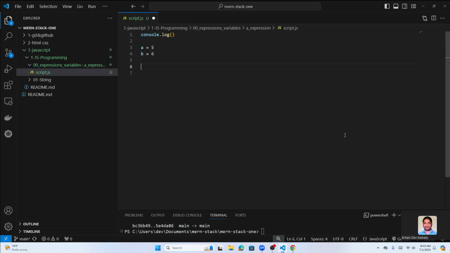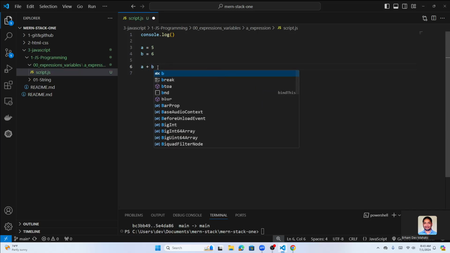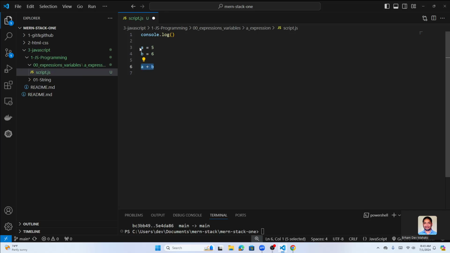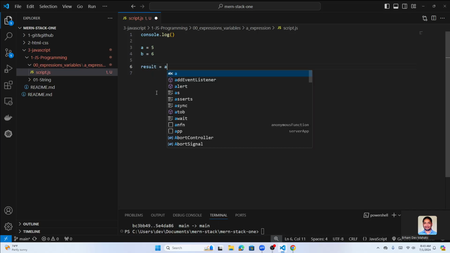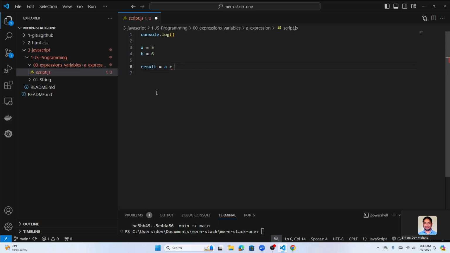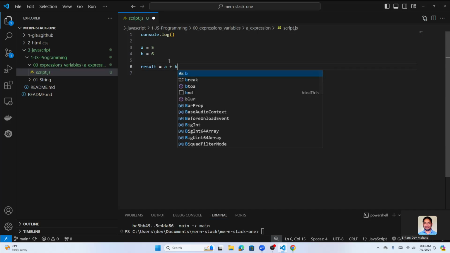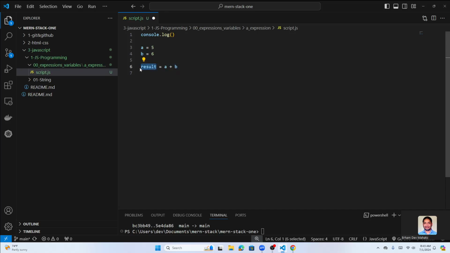Now, adding 2, this is the formula, right? a plus b. So if someone says add these 2, you can simply do a plus b, and the result will be whatever it is. So you can have a result equal to a plus b, right? Whatever value you get will be stored in result, and then you can use that result.